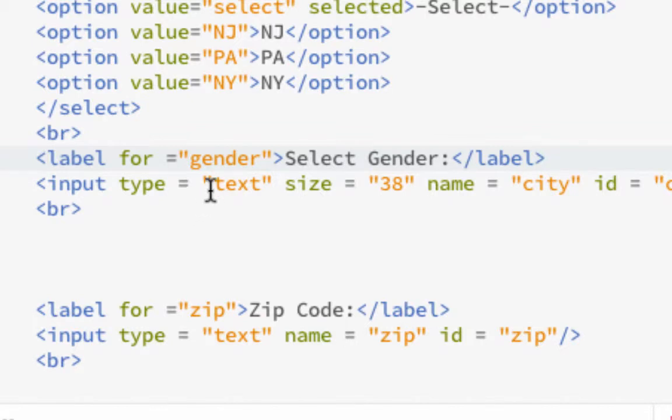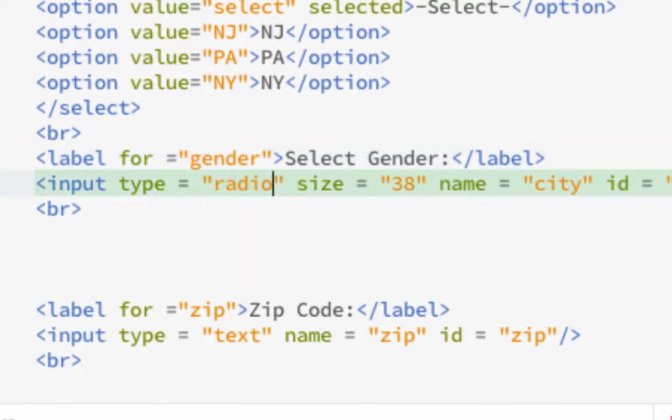Then for input type equals, we are going to use input type, except it's going to be radio. We're not going to have any size. What we're going to have here is name, and the name is going to be gender. All of these are going to have the same name, no matter how many radio buttons, so they match up and work as a group. So we're going to have two gender ones. For the ID, I'm just going to put the first one for male.